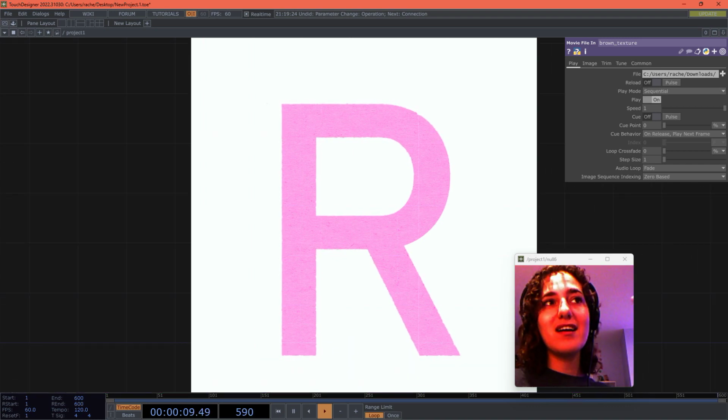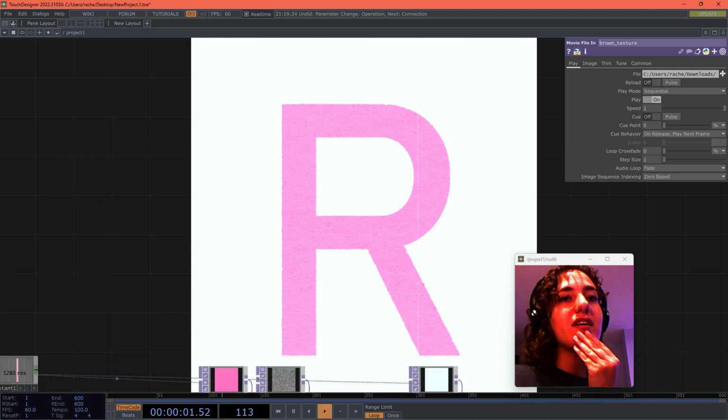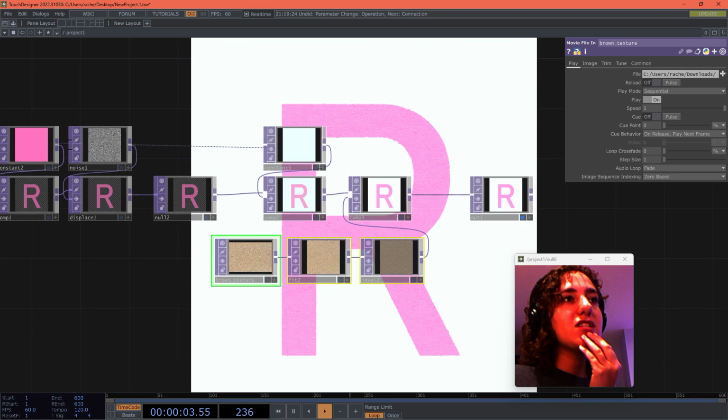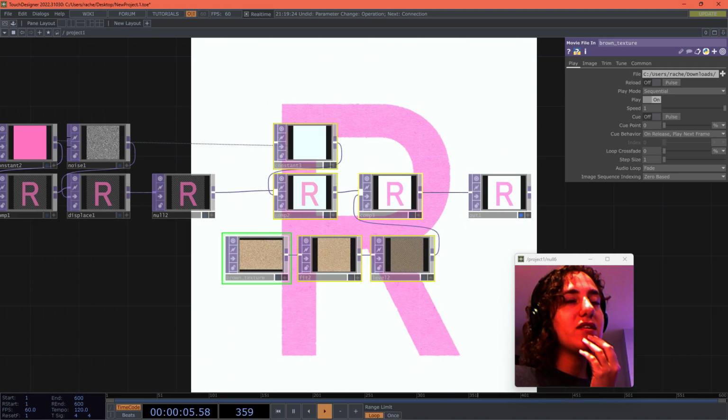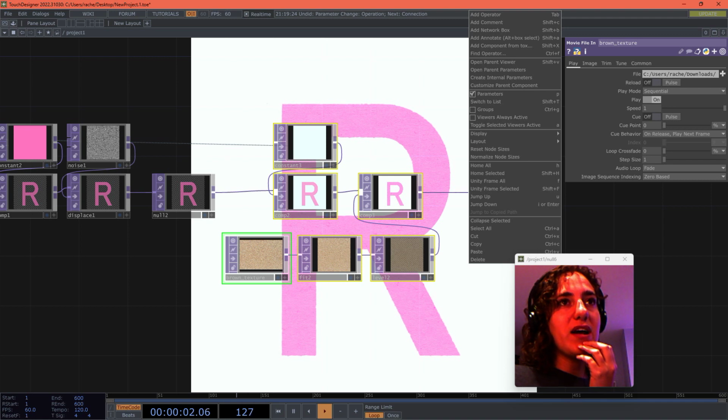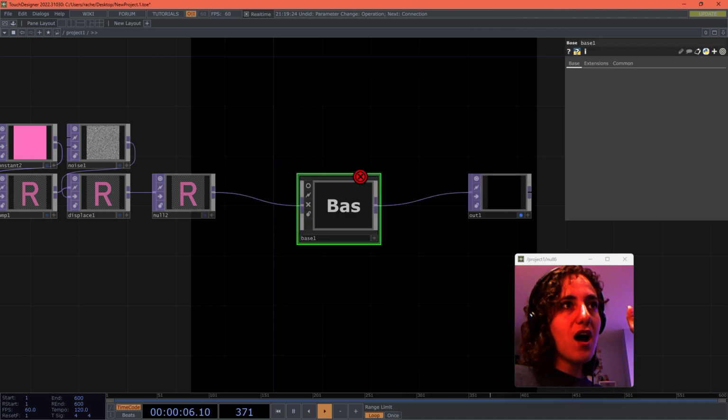So now I've got a paper-ish texture. I've got my pink R. I've got it wobbling a bit. And I've got the white background behind it. So I don't want to see these. These are annoying and they take up space. So I'm going to right click and drag and highlight all of them. Right click somewhere else and pick selected.